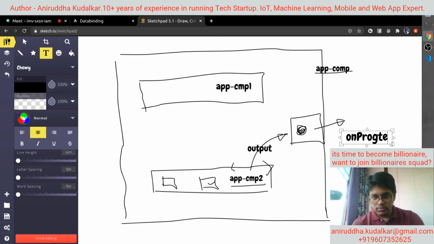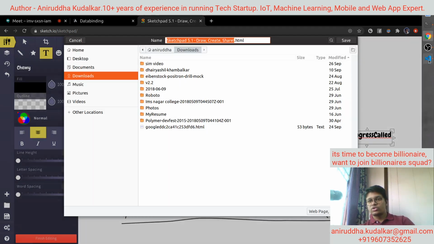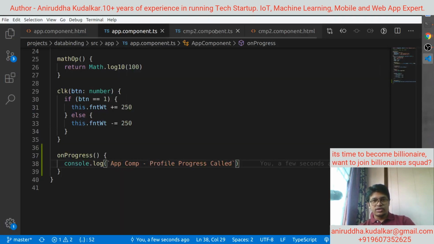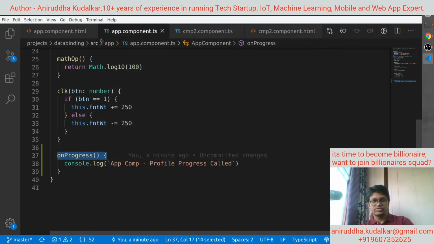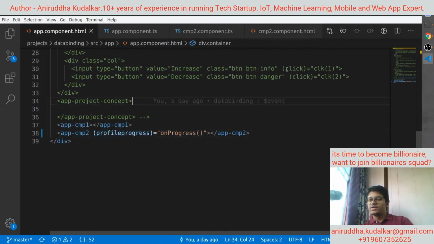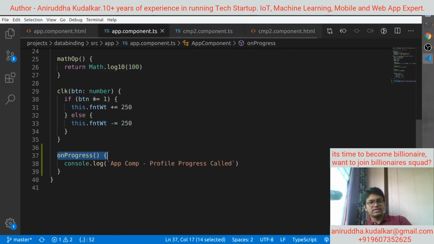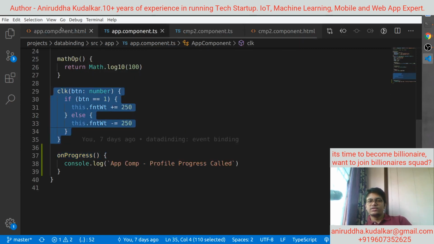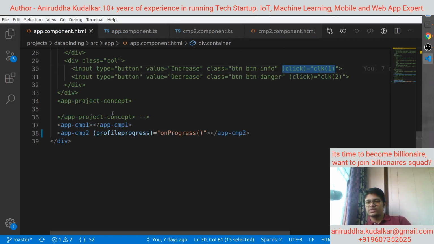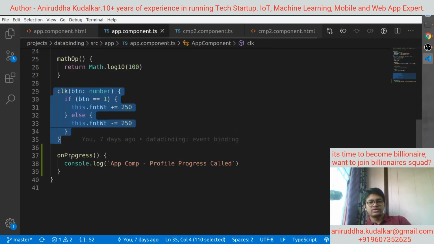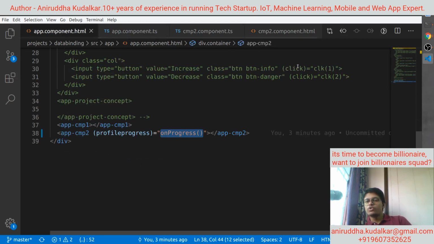Inside on progress called, sorry. If you go here, on progress is the function. You have a sign something like this. The way the click, can you see you have a click event? This is Angular's built-in event, and you have assigned CLK1, and CLK1 you have already written over here. This CLK is mapped with this click. In the same way, profile progress is my own event, and I am going to map that own event with the on progress event over here, right? Likewise, CLK is bound with the click event. On progress is bound with profile progress event, which is a custom event generated by us.